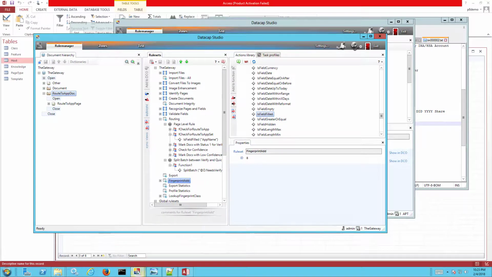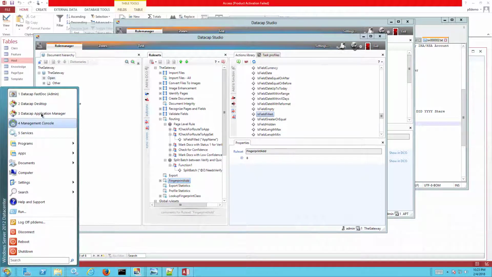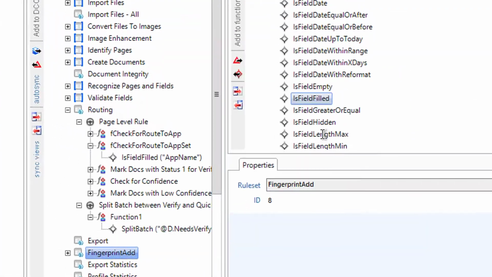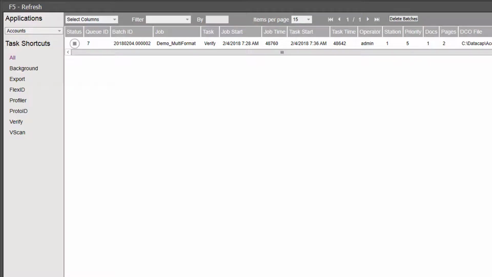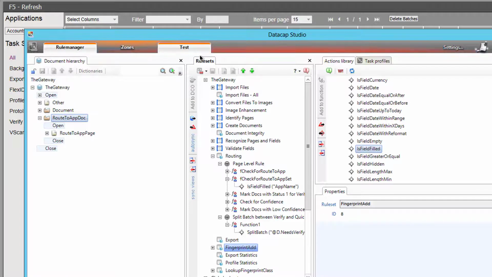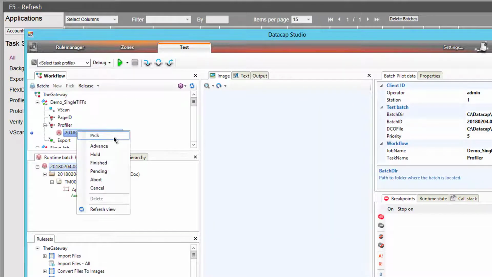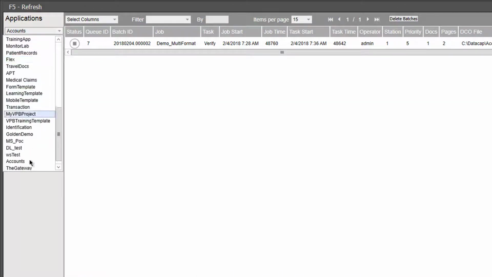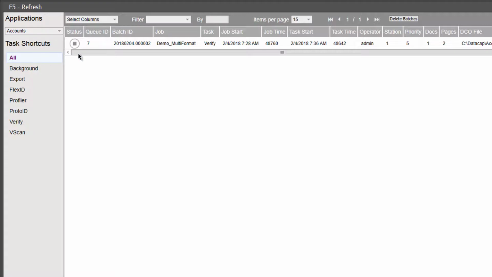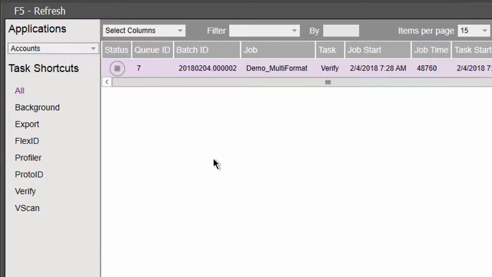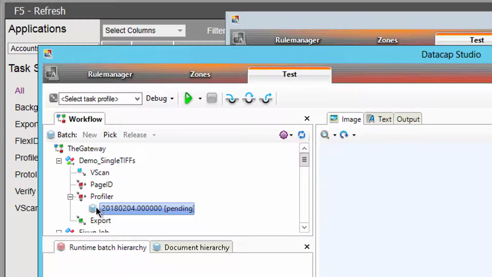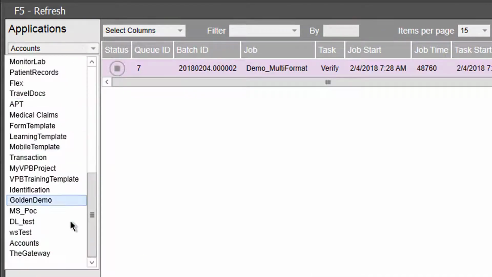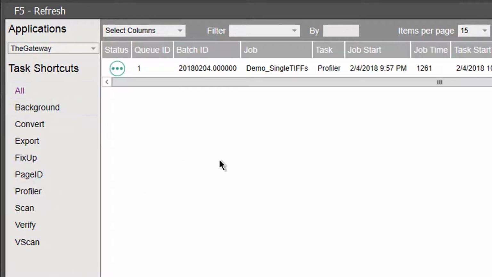Now go right over here to Datacap desktop. Oh, did I put that in pending mode? Make sure I did. That says it's running. That's a good idea. Put in pending so it's ready. Accounts, the gateway. There's all my batches. Oh, it's in verify mode. How would it be in verify mode? Oh, that's accounts. It's not the gateway. Look at all those. There it is.